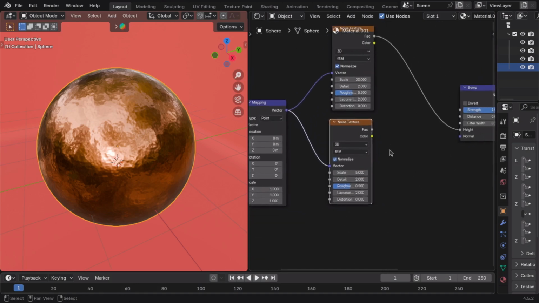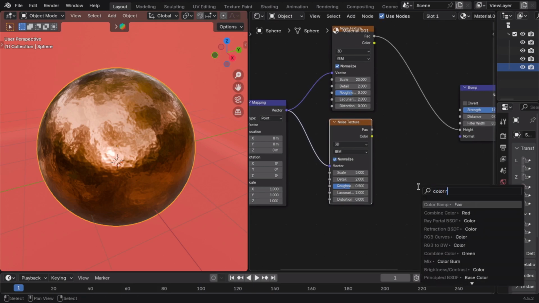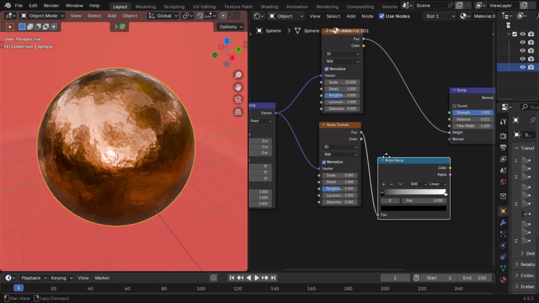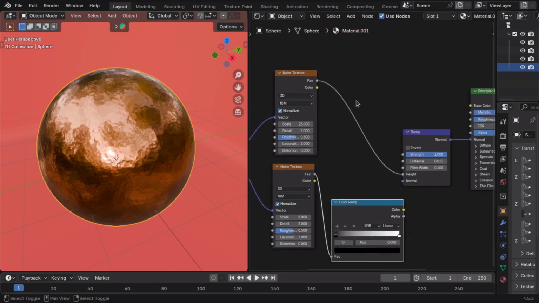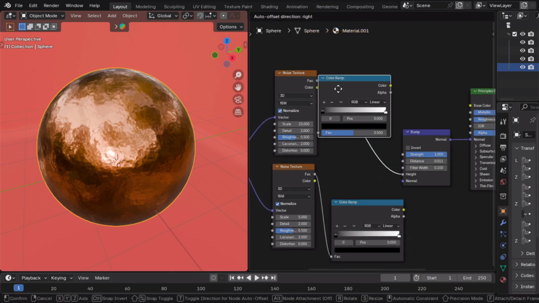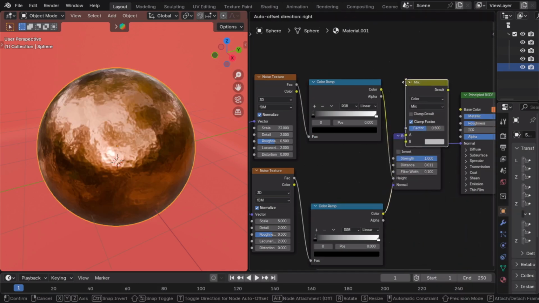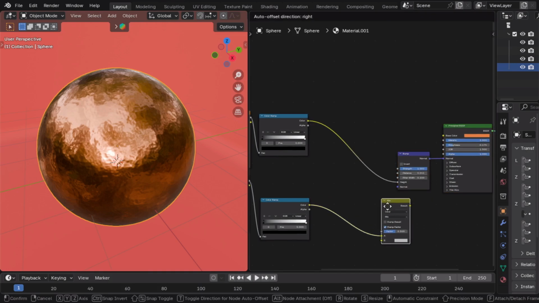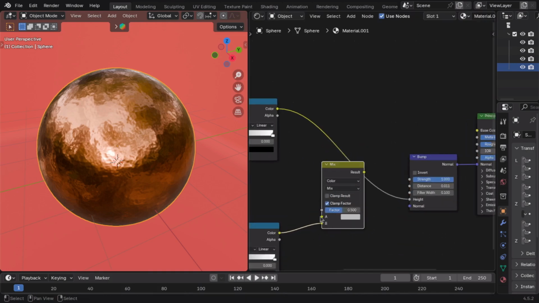At this stage, you might already be getting a nice copper look, so feel free to stop here if you're happy with the result. But if you want even more control and realism, the next step is to add color ramps. These will help us control the contrast and distribution of the details, letting us decide where the surface appears smoother, rougher, brighter, or darker.